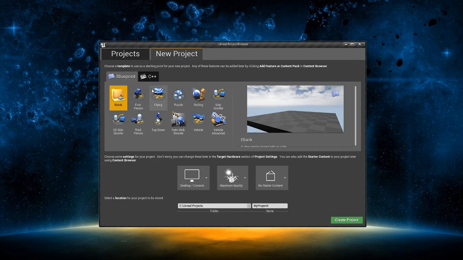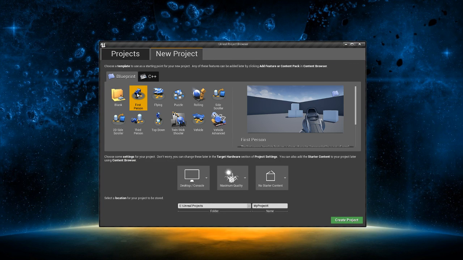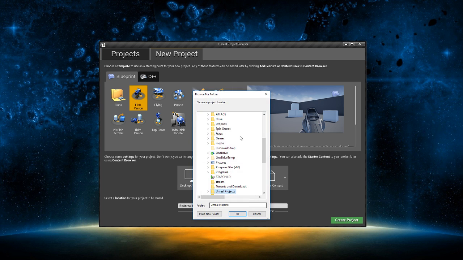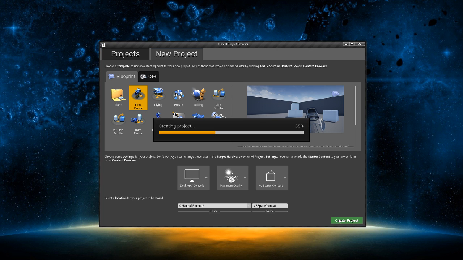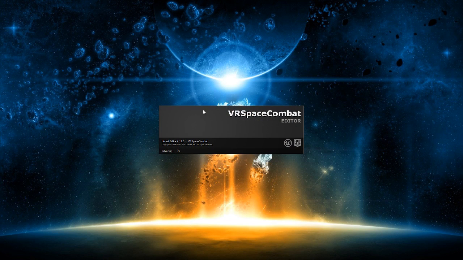So the first project we're going to create is going to be a first-person shooter. And it's going to have no starter content. And I'll just put this on my SSD. We'll name this VR Space Combat. So we'll just create that.